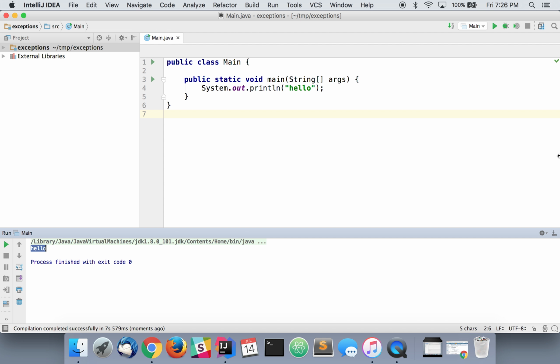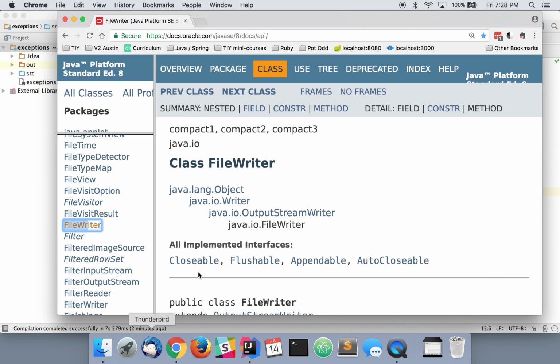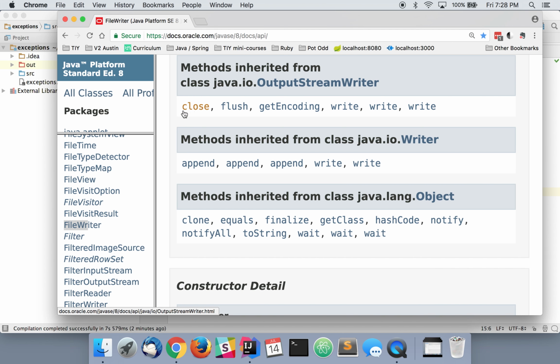Now what we will see here is, if we look at the Javadoc for file writer, for methods it has what's true for most output streams. It has a flush and a close. So we're going to want to flush the output stream and then close it. So after we write all the characters, we're going to do fileWriter.flush, fileWriter.close. Let's run this.